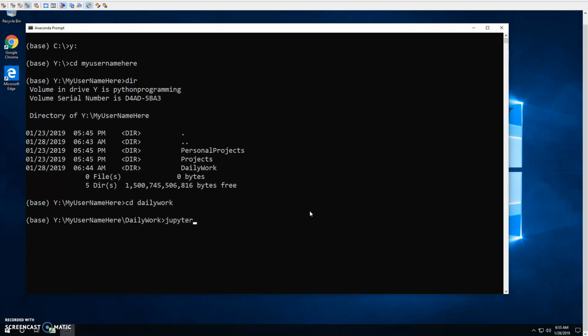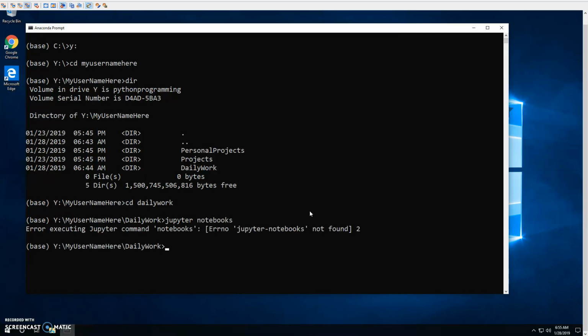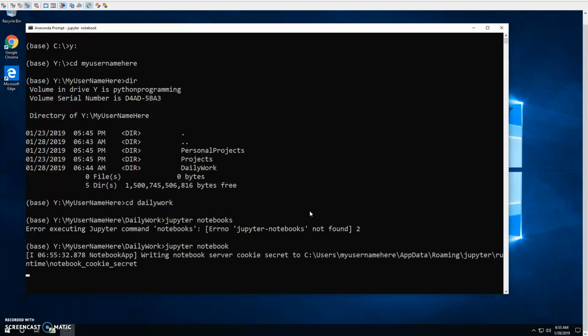Jupyter Notebooks, like so. I think I actually want just Jupyter Notebook. That was my bad. So I just retype it, Jupyter Notebook. And it's processing. Give it a moment. Okay.